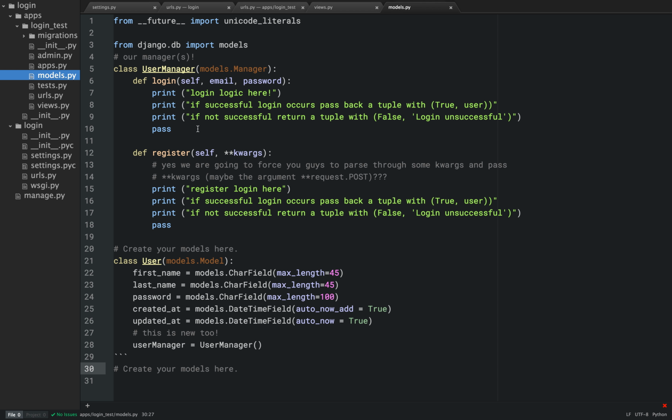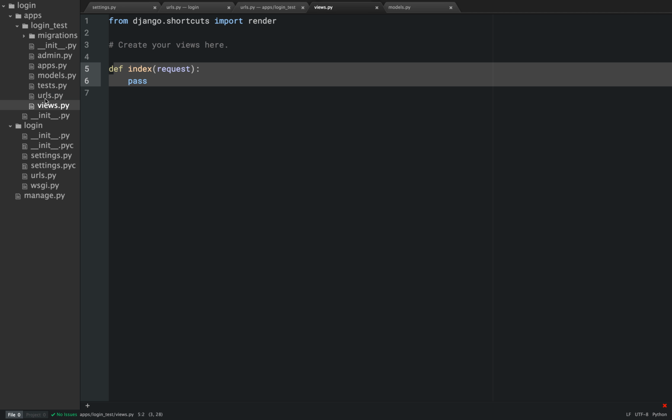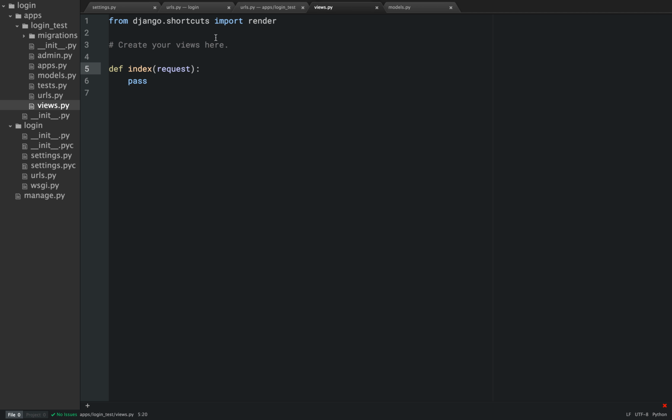Cool. So this is where I'm at. I also made a view, and that view is pretty exciting. I put index in here, and I put a URL that said, hey, run that view. So now what I want to do is just kind of show you what happens when we try and do stuff with that user model.